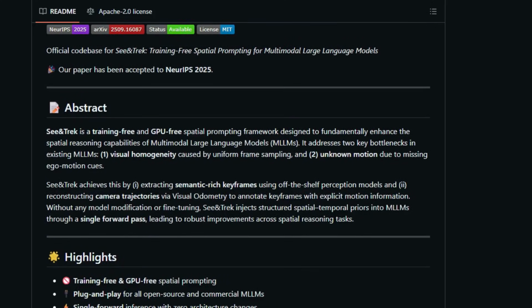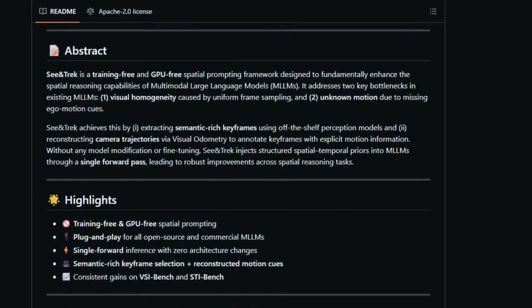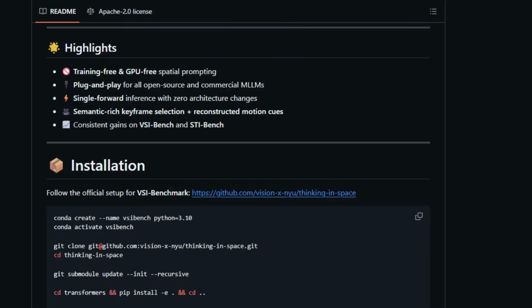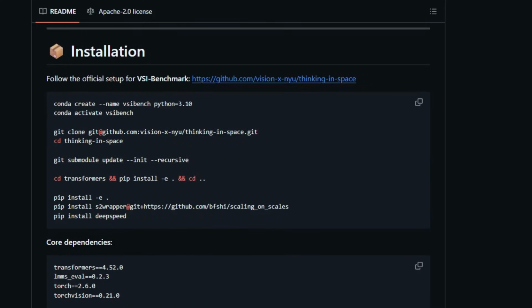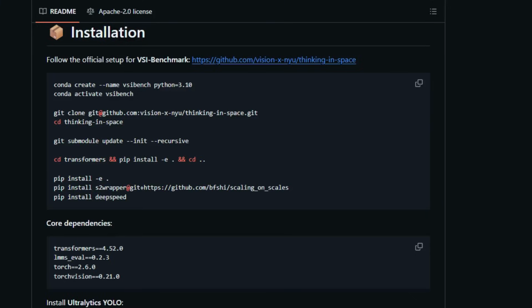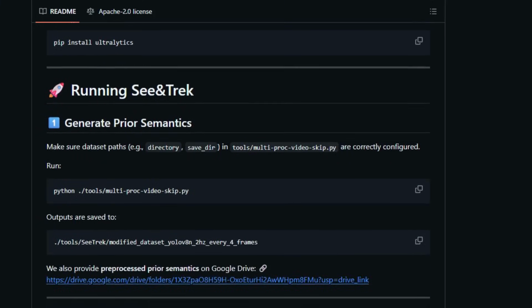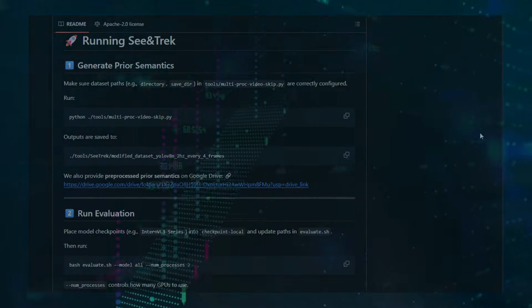It uses off-the-shelf perception tools and visual odometry, so models understand structure and context in videos with just a single forward pass. And it works with many open and commercial MLLMs without changing their architecture. Built for AI researchers and engineers pushing vision-language understanding, it brings richer spatial awareness into prompts and improves performance on benchmarks that test spatial reasoning. Try it and feel how richer context can change what AI models understand.